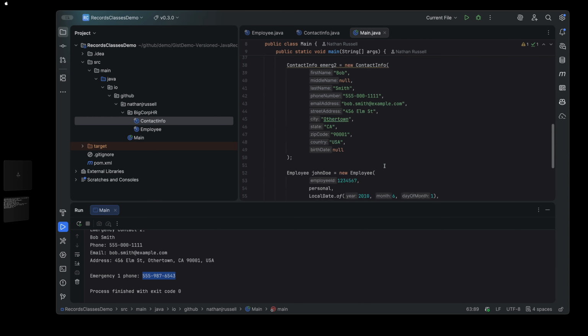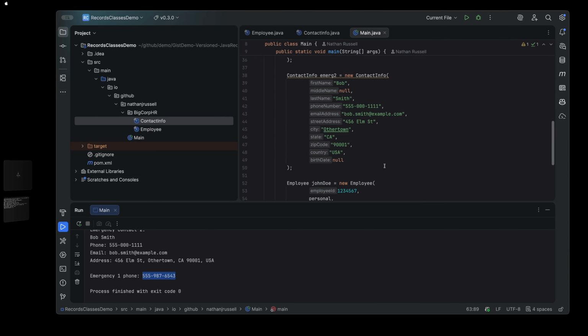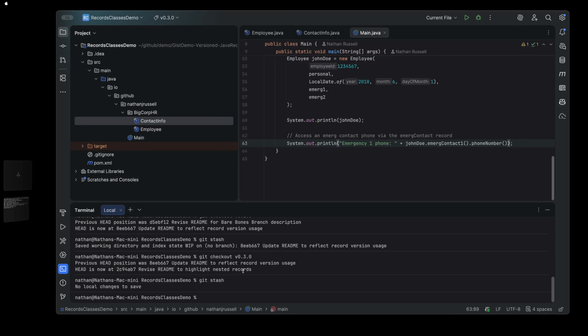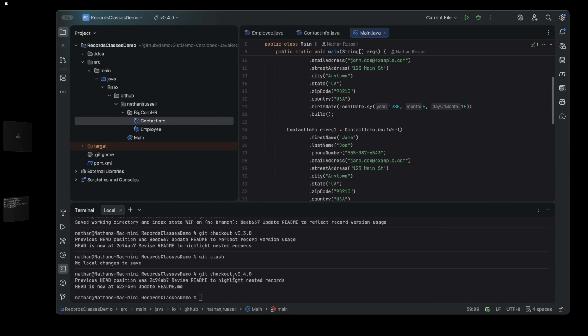So how can we fix that? Well, it turns out that builder classes are exactly what we want. So guess what we're going to do now? We're going to stash what we've changed because I don't want to save it. It turns out I didn't do anything. And I'm going to do git checkout, and I'm going to do version 0.4.0. So now I've checked out version 0.4, and this is where we're creating builder classes, okay?